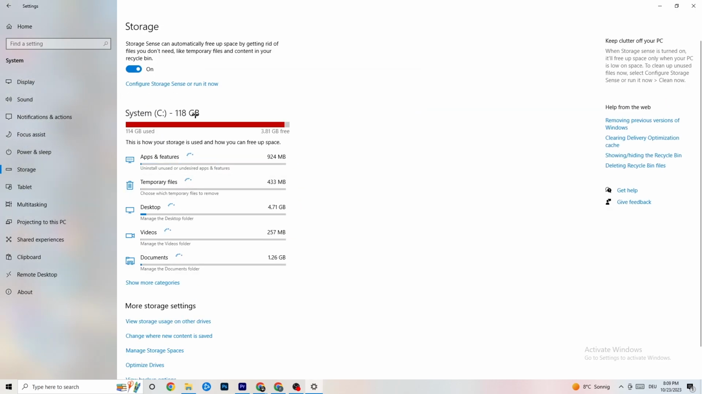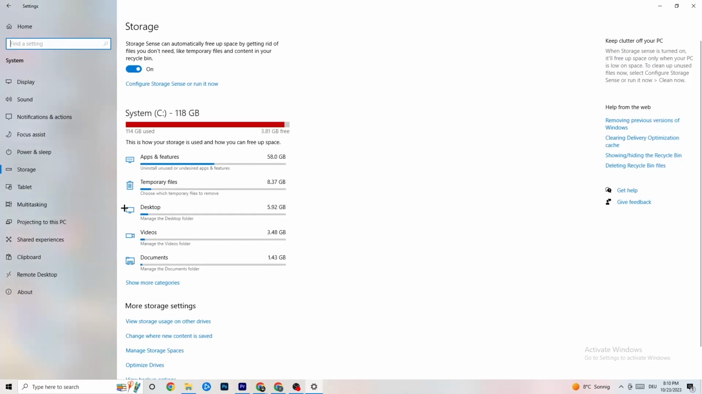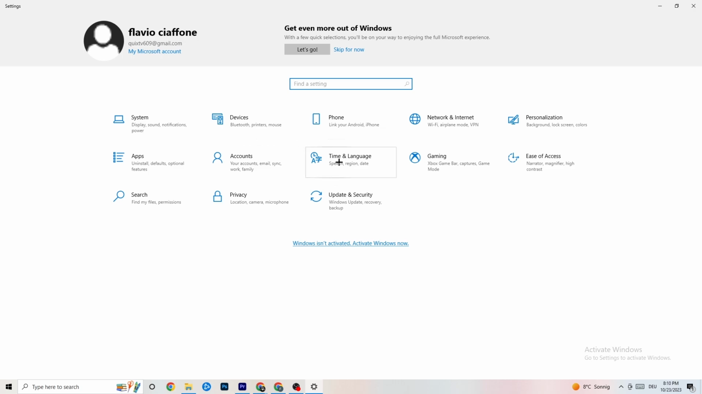Other thing is obviously storage. Click on storage, click onto configure storage sense, run it now. Here I want you to click onto clean now. I won't do that because it takes a little bit. If you click on clean now, it will just clean every single trash file which is currently on your PC. Go back. Afterwards, I want you to go back once, and then I want you to click onto apps.